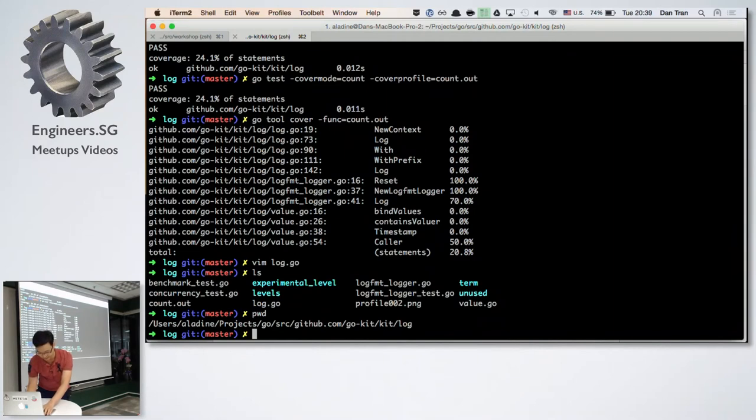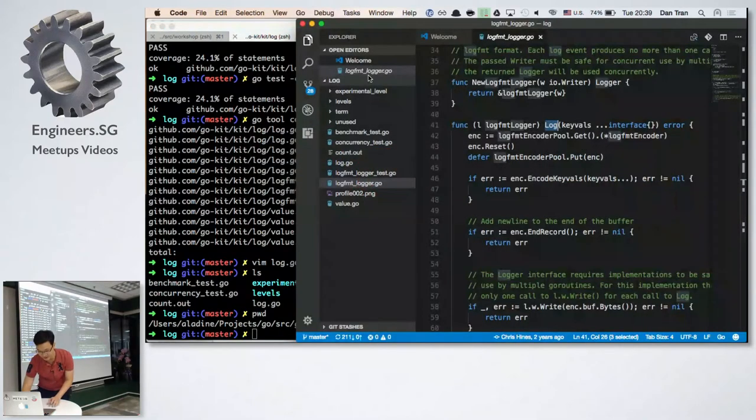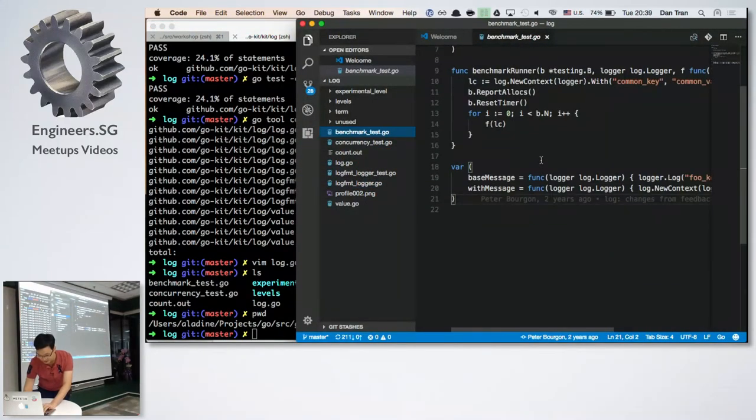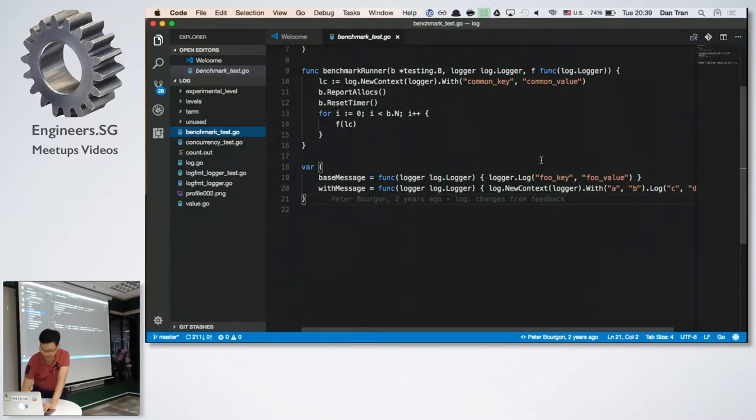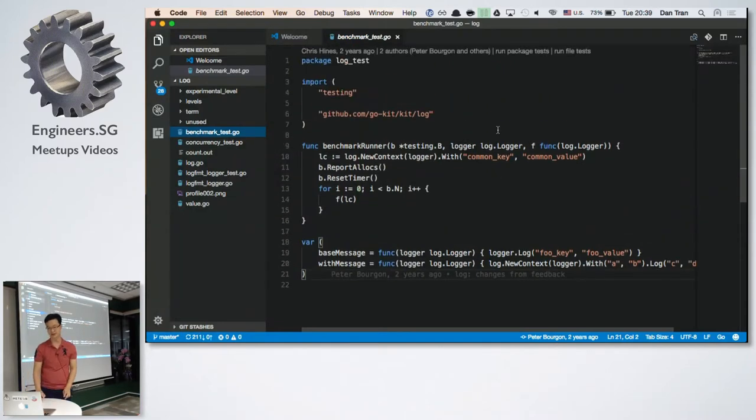Here you can see the benchmark test. The benchmark main function is just a loop where you invoke some functions, and go test bench determines the number of operations to run and measures the timing.